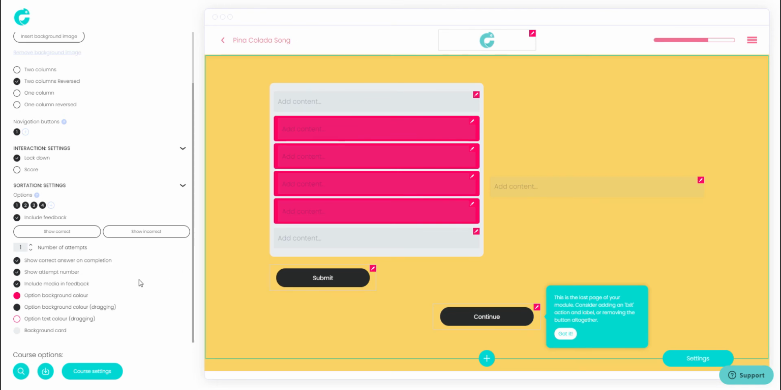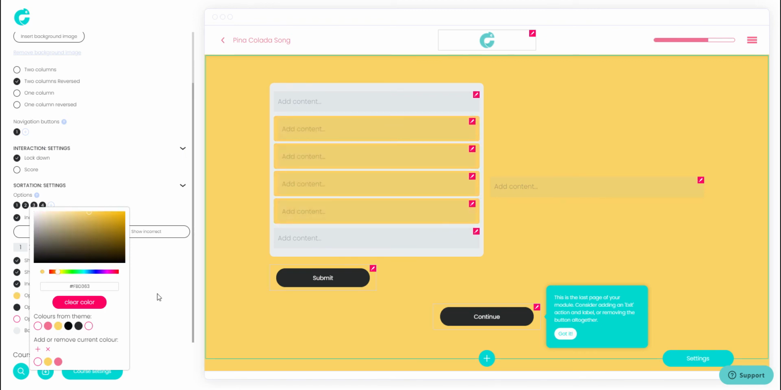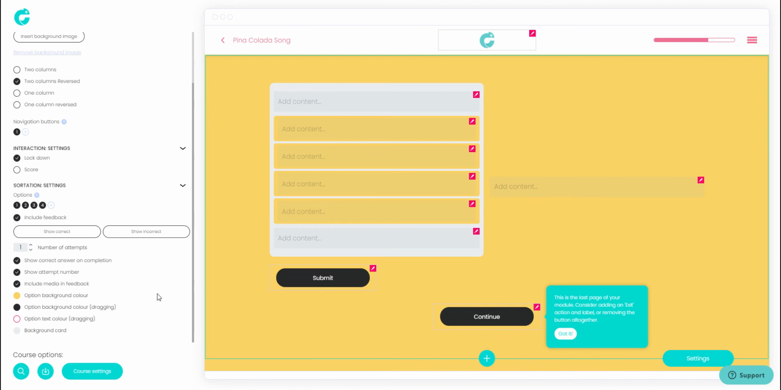Finally, we can change the way our sortation items look by changing background colours and text colour. Let's change the background colour for our sortation items to yellow. Right, now we can start adding our content. Let's start with the question.